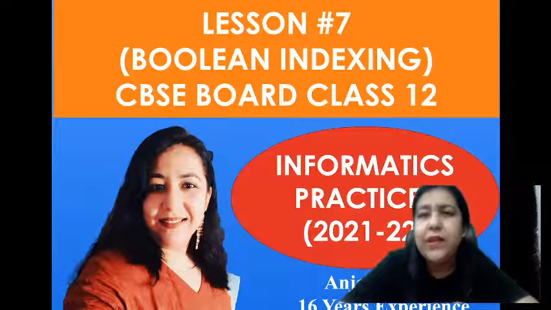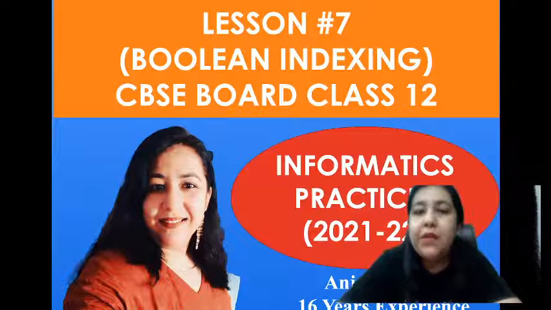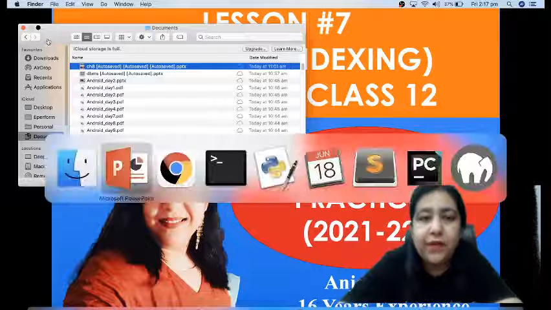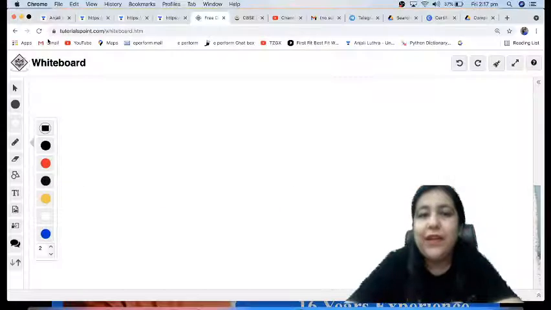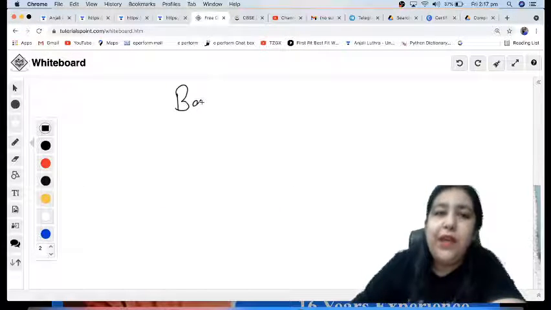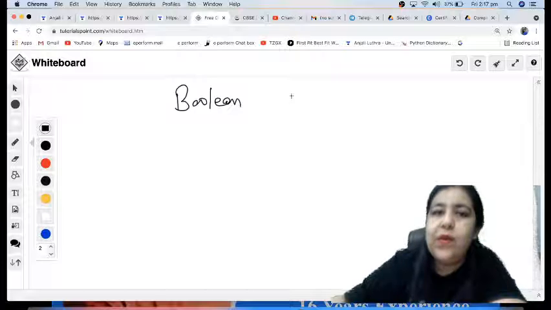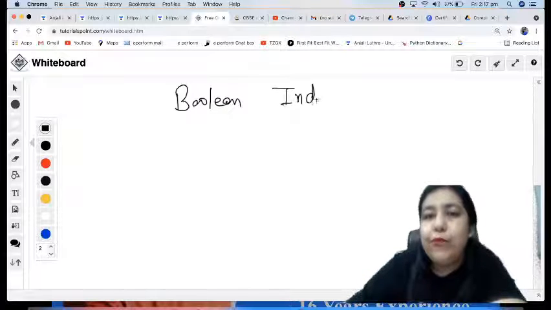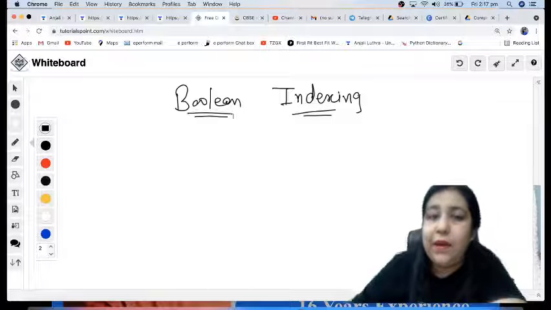So let's explore this in detail. First we'll do the theory part of it, and after that we will do it practically. Let me first explain what we mean by Boolean indexing. For that we need to understand the meaning of these two words separately, that is Boolean and indexing. So what do I mean by indexing and what do I mean by Boolean?